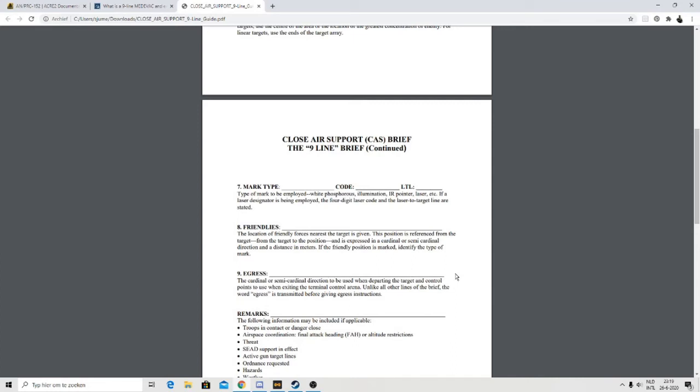And then do you know the laser to target line, or is that pretty much what that is? I'm unfamiliar with LTL. Okay, so neither of us know what LTL is, so we're just going to ignore that for now.